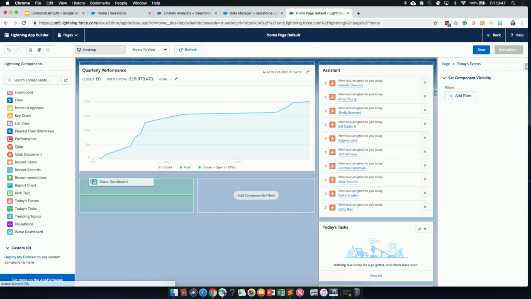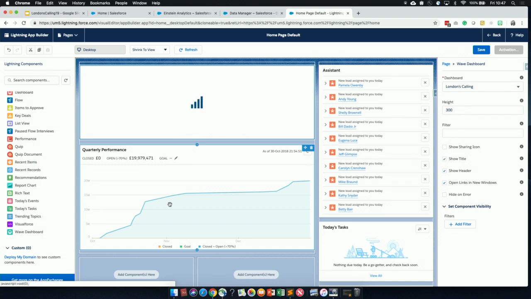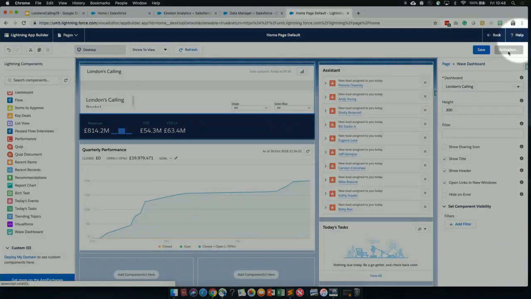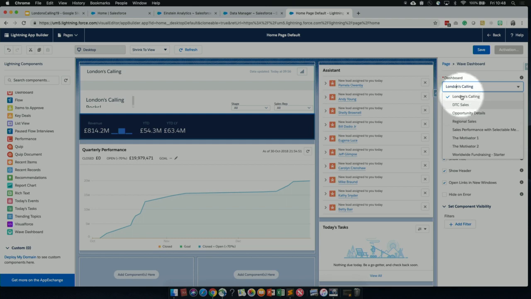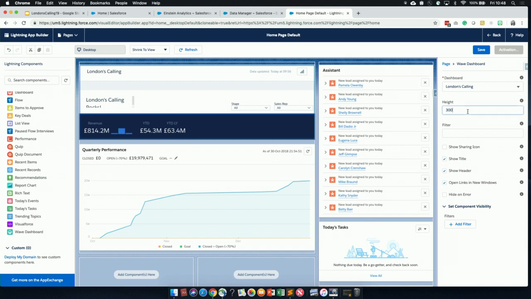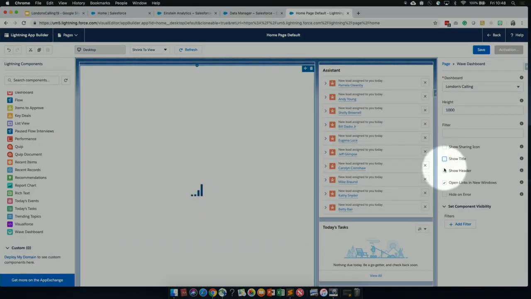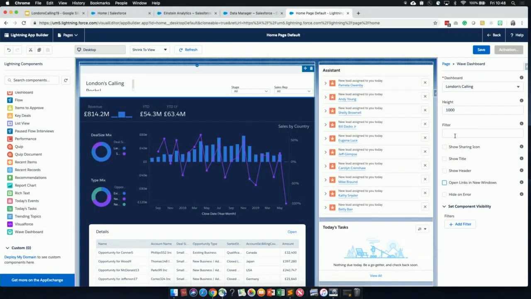So a Lightning component that we're going to drag over. We're going to do that on top of this existing one we have. And by default, it should go to the one that you just created. But if not, you can just go ahead and select the dashboard you want on the right side. You can change the height. I think I'm going to put in 1,000. I think that should work. I'm going to unselect some of these options here. So, yeah. Notice I can also apply a filter. We're not going to do that here, but if you were embedding this on an account page, maybe you just want to look at that specific account. So we can go in and add a filter as well.